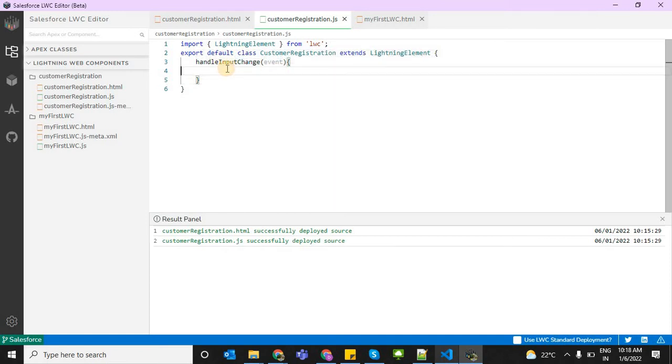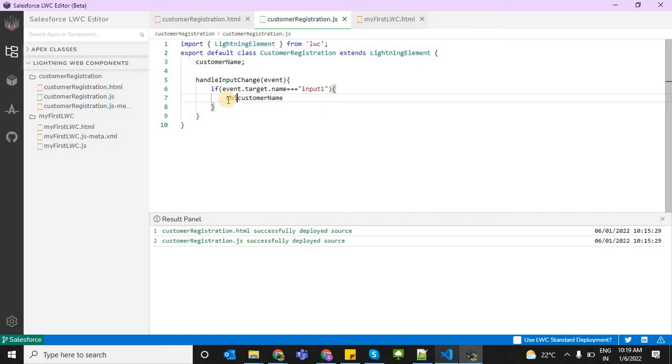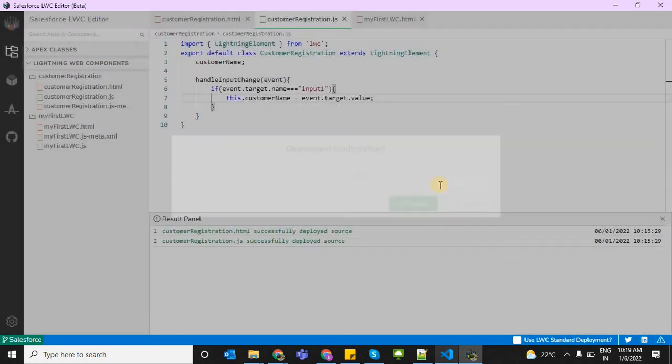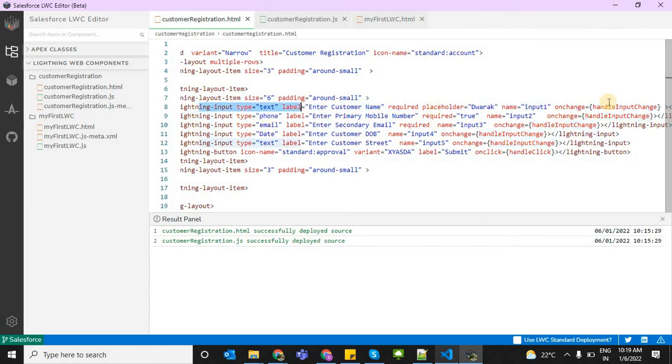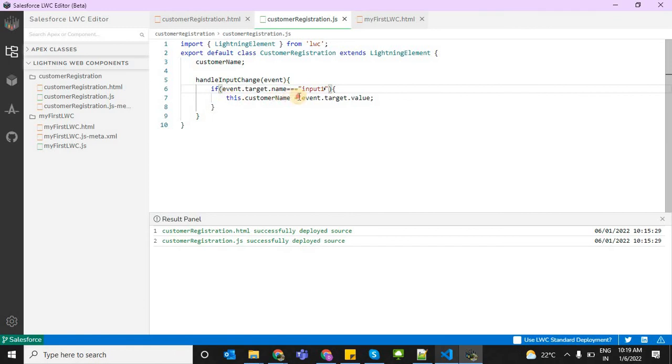We can have something here: if event.target.name equals input 1. Yesterday we used value, now you can use name. Then assign this to a particular variable, customer name: this.customerName equals event.target.value. What will happen now? If I enter something in input 1, this action will fire. It will check what the name is. Is it input 1? Yes. Then assign it to customer name.